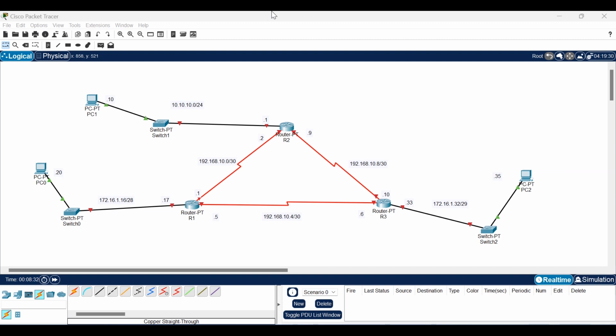We have 3 routers, 3 switches and 3 PCs. Each interface on a router represents a network, so in total we have 6 networks. The IP addressing is as you see it on screen, and that is what we shall be following. Most of the links between the routers are /30s, and the LANs are on a /29, a /24, and a /28.